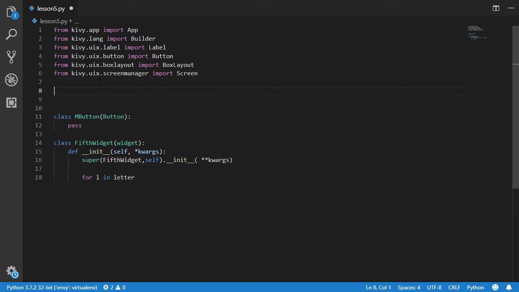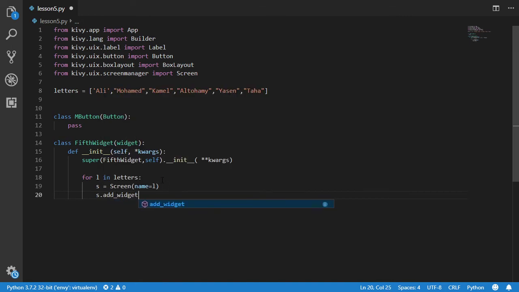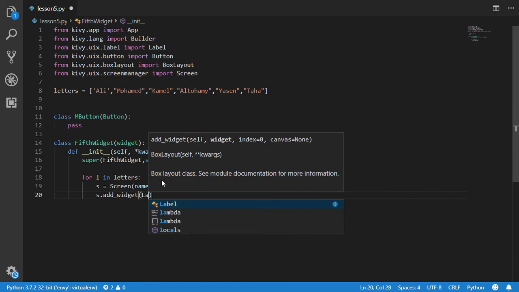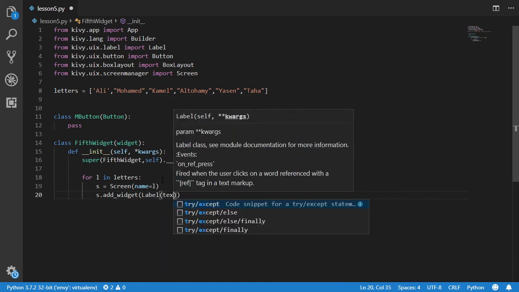So if we go here, we make a list. I will type my name, and these are the names that we will add. So for each L in letters, this list, we will make a Screen, and the name will be L. Inside this screen, we should add a widget, a Label of course, and the text will also be L.